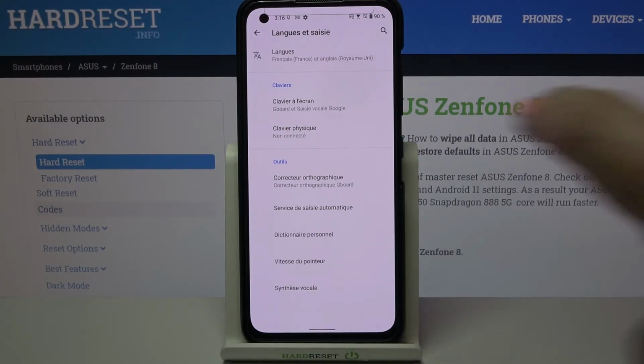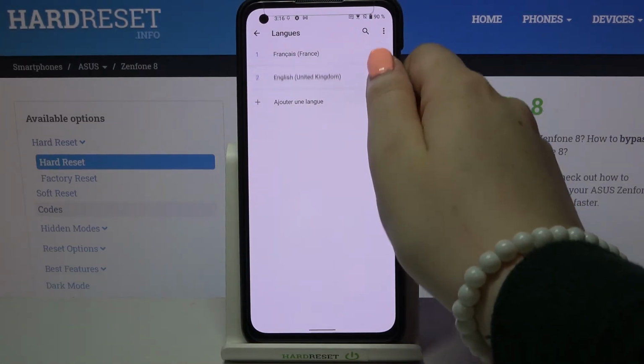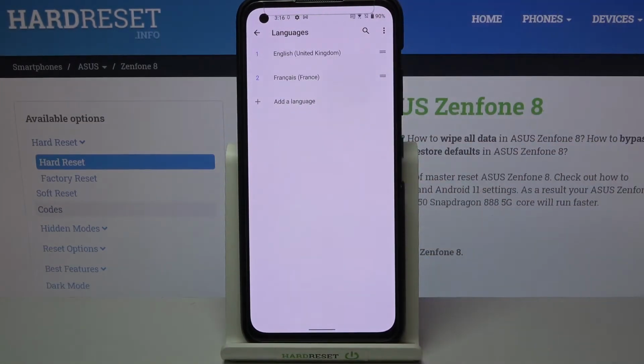So let me show it to you again. Let's go back to the languages, tap on the English in my case obviously, and drag it to the very first position, and the same situation. So actually this is it. This is how to change the language in your ASUS ZenFone 8.